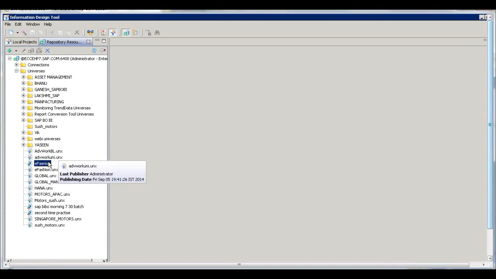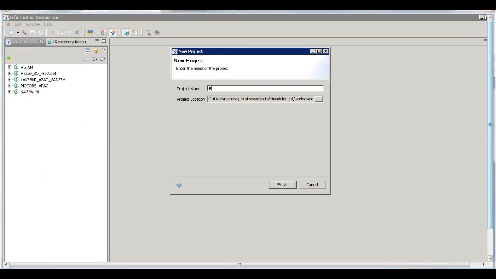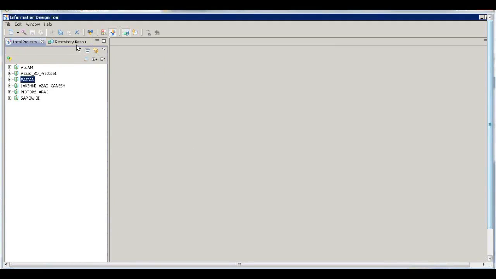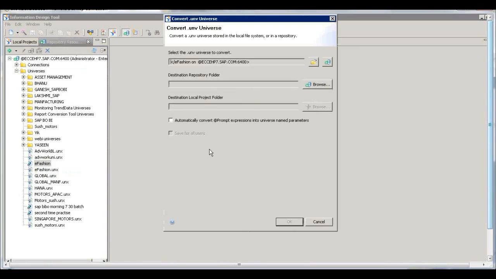Very simple. Look at this. Matter of 2 minutes. Simple. See, I am converting a .unv universe. Over here you have a local project, right? Now look at this. For example, I am creating a new project. Now, here we go. Very simple. Select, right click, convert a .universe.